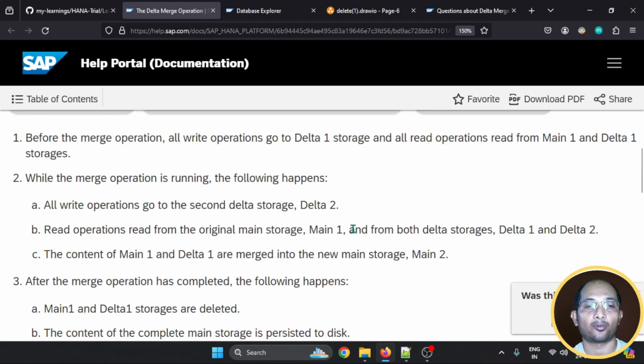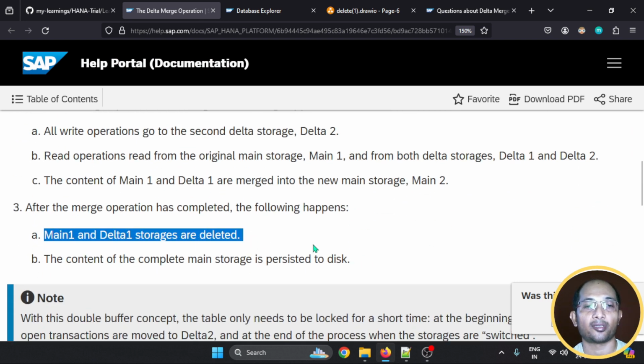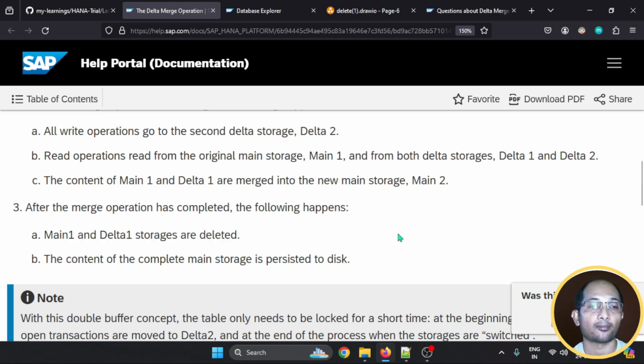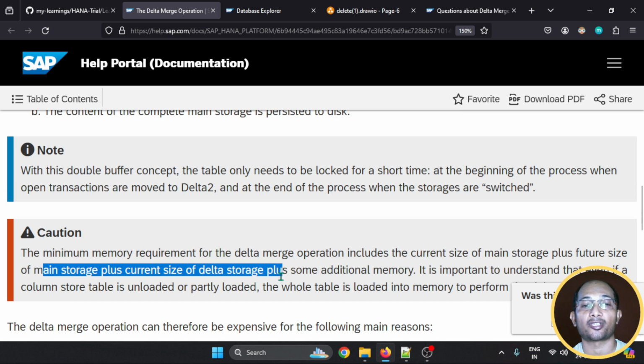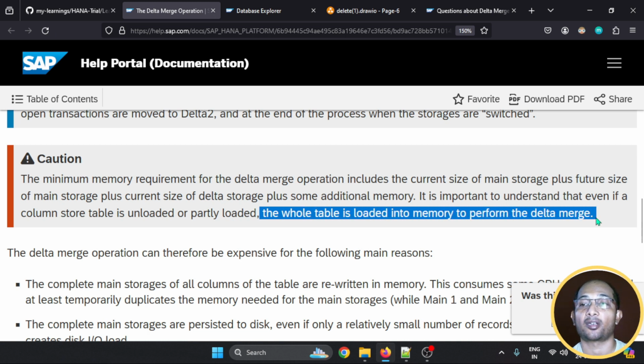If you scroll down a little below, this is what it says, just what I described. I'll keep the URL in the video description. You can check this out. The entire size, the main storage plus the current size of the delta storage plus some additional memory, actually loads. So it is important to understand that even if a column stored table is unloaded or partly loaded, the whole table is loaded into memory to perform this delta merge.